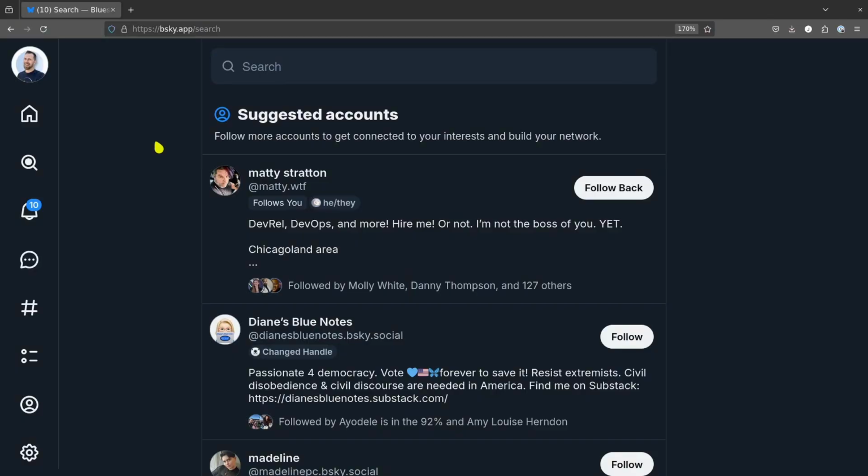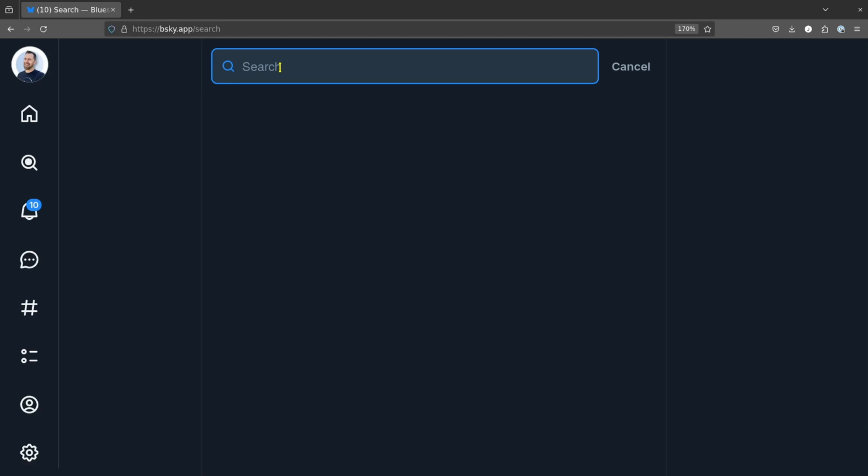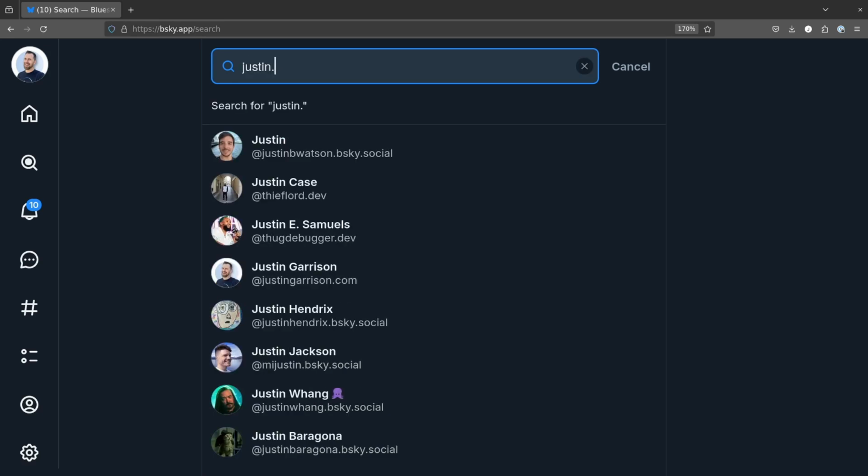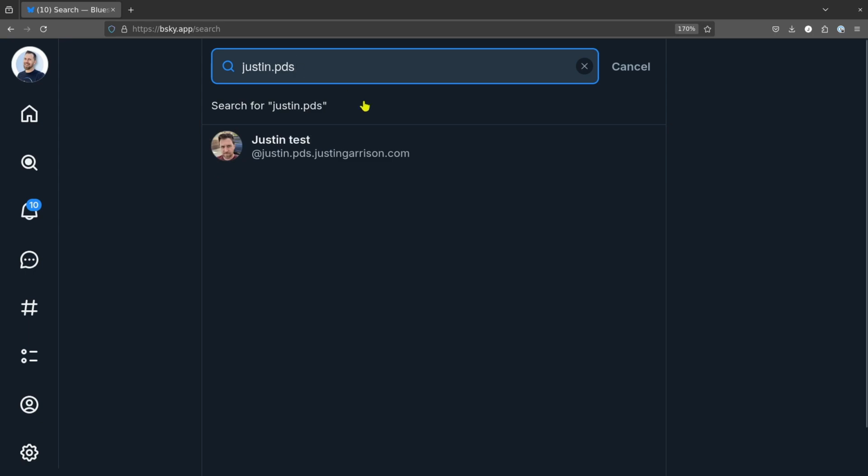So I did learn something new after setting all this up: one of the reasons my account isn't showing up in the search is because the search wants to have full profiles. It's not going to show you without a profile. I waited for days for this account to show up and it wasn't showing up. So I finally reached out and found out that in order for it to show up, I need to have a name, I need to have some profile and things in place. So now if I search for justin.pds Justin Garrison, you can see that it shows up as a suggestion here.